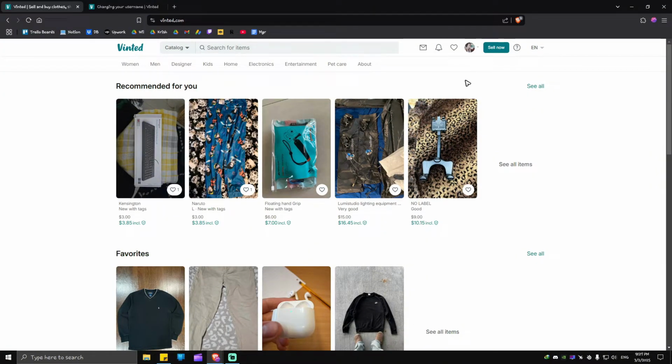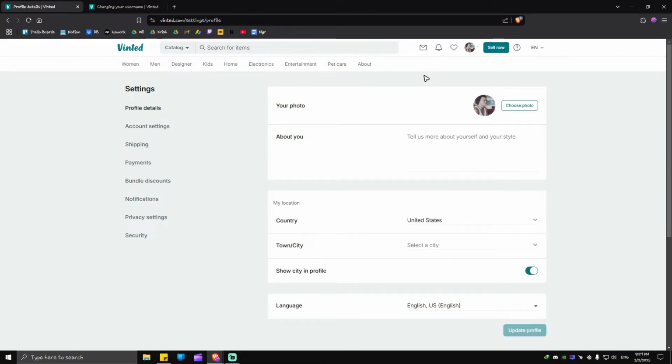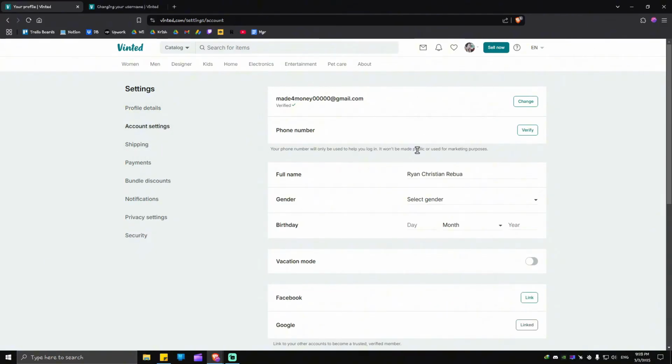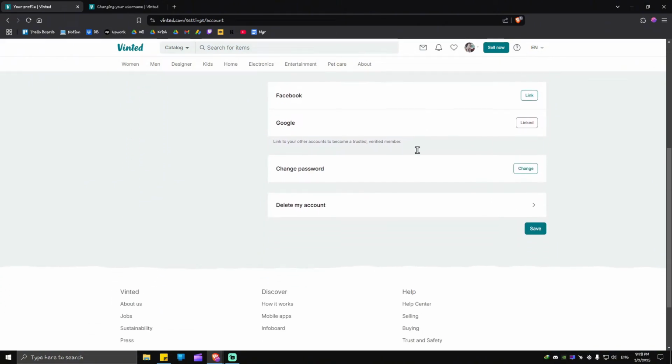Now, once you're in here, just go ahead over to your profile right here at the top right, and click on it. Once done, go ahead over to settings, click on it, and wait for the website to load. Now, once you're in here, just go ahead over to the left pane and click on account settings. In here, just go ahead and scroll down until you find the option called delete my account.